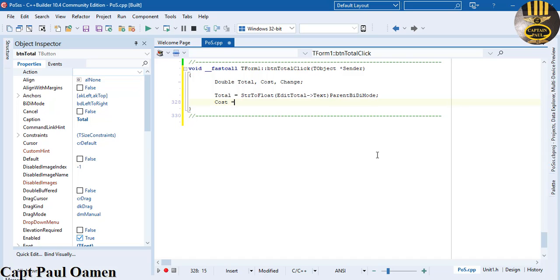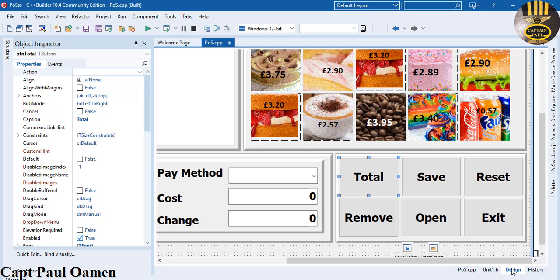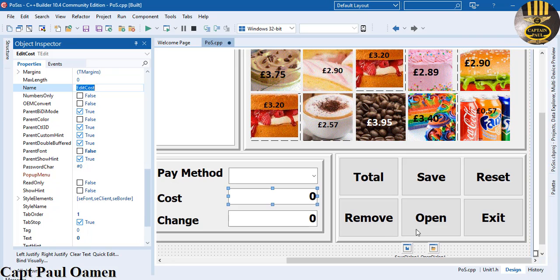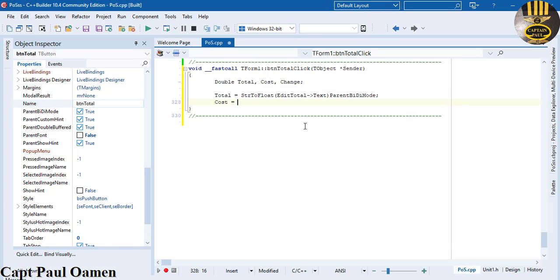Cost, that will be equals, what is that? Let's see, what is it called? Okay, it's called cost. So that's fine. So that will be convert a string as well. Get rid of this, it shouldn't be there. Convert a string as well. Paste this here and copy all of this. Paste it right here. That is for the cost.